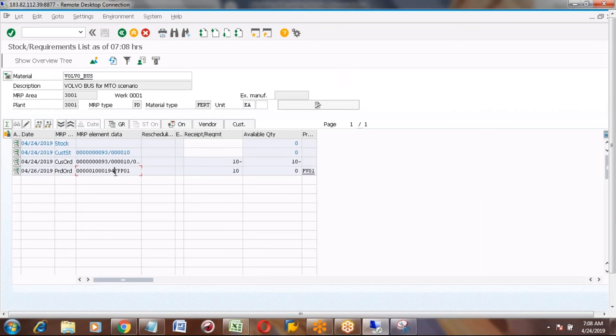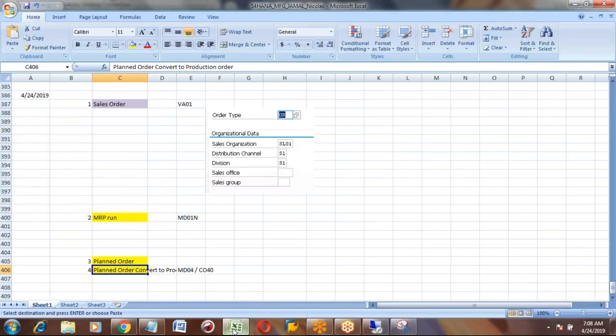Yeah, correct. Okay, so you can see here the production order. The production order number has come. Now the next step is we need to release this production order.